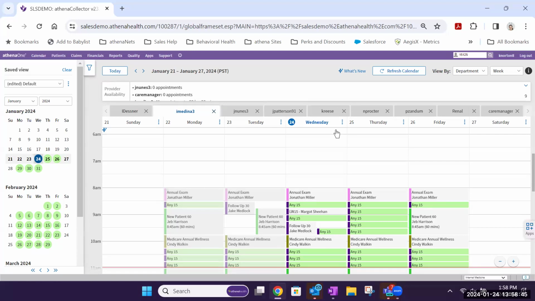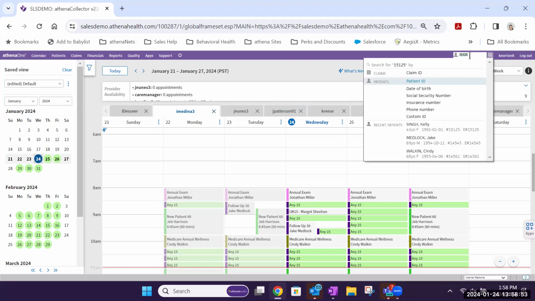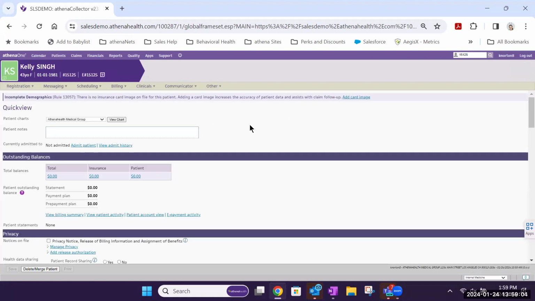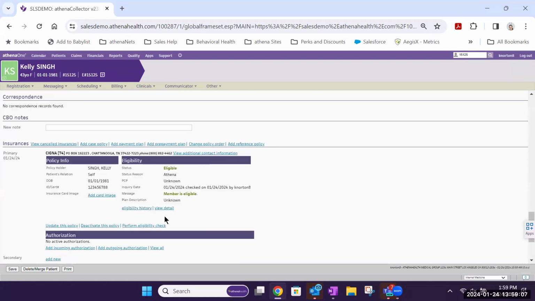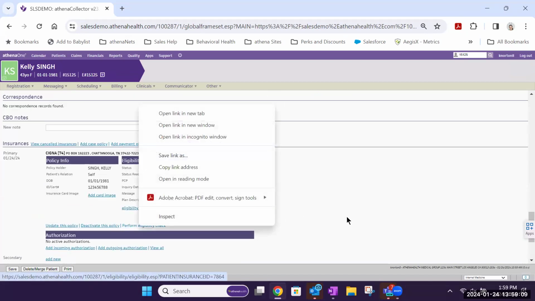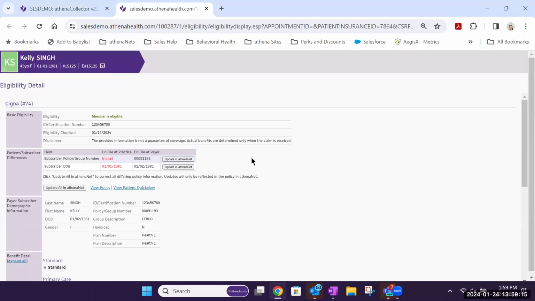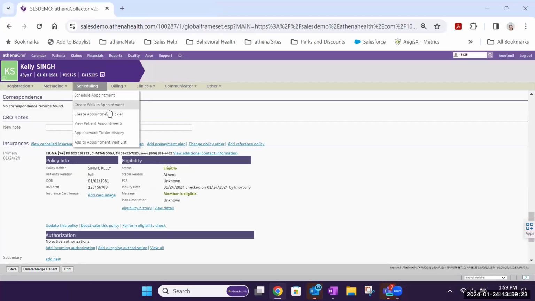We would open the chart or the schedule. I'm thinking the workflow could be they go right to registration, run the eligibility, and then schedule the patient. So if they're already scheduled, let's say I search for Kelly Singh, she comes up. I can quickly go down here, see her insurance, and hit perform eligibility. It will come up for you. That's the demographic discrepancy example. Run it, it's coming back, okay, it's eligible. All right, so then let's go ahead and create a walk-in appointment.